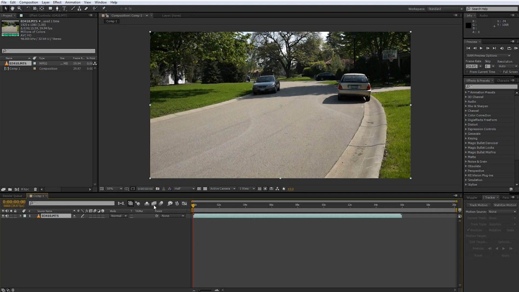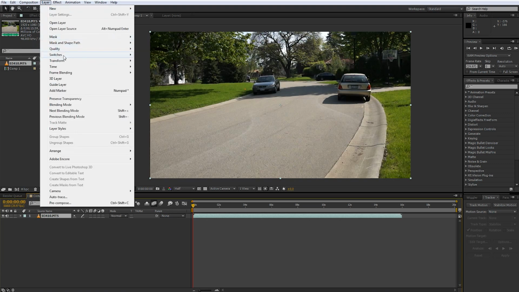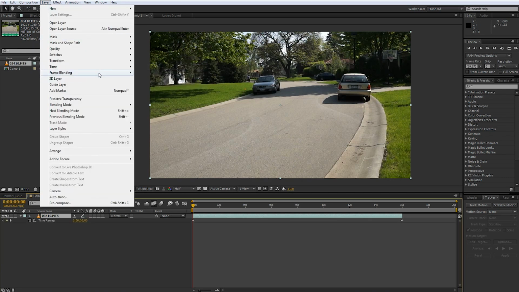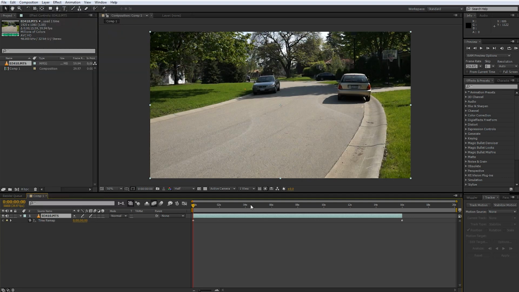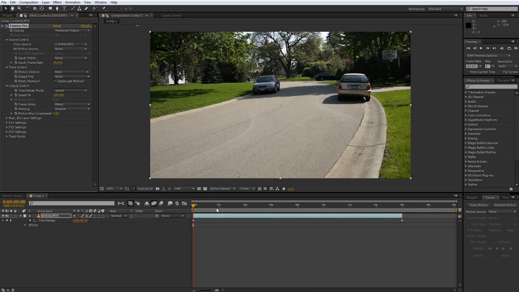So first thing you're going to want to do is click this right here, which enables frame blending. So we're going to blend those. We're going to interpolate frames and create new frames to create the slow motion. We're going to go layer, time, enable time remapping, again for slow motion, and then frame blending, layer, frame blending, and then pixel motion. So let's drag our Twixtor Pro effect onto our clip.